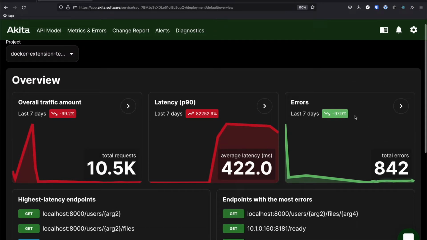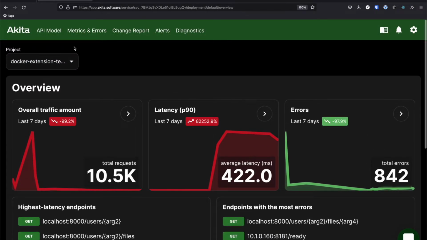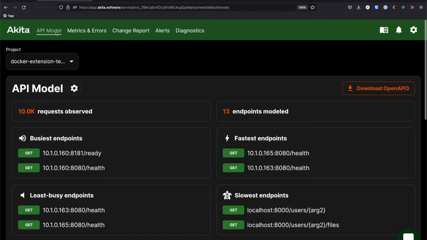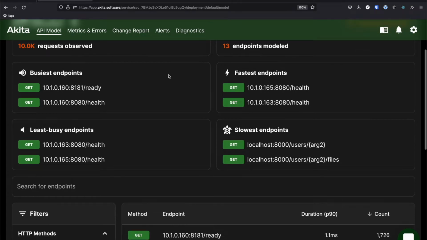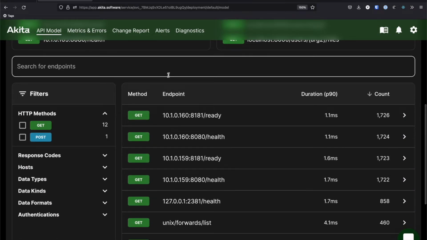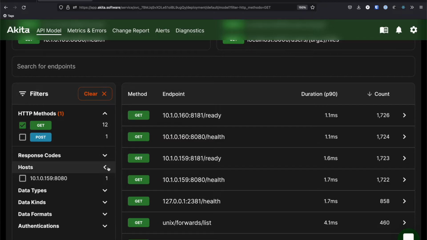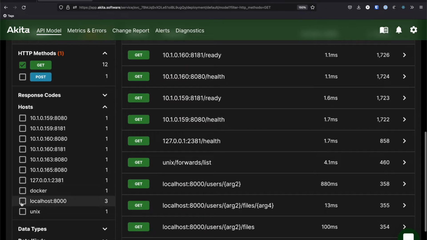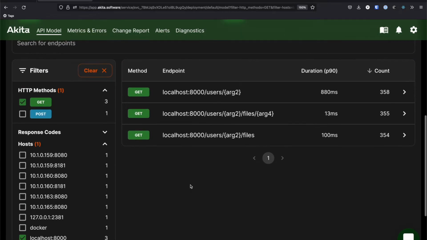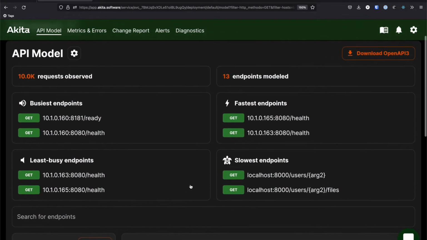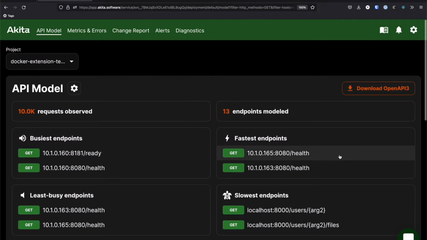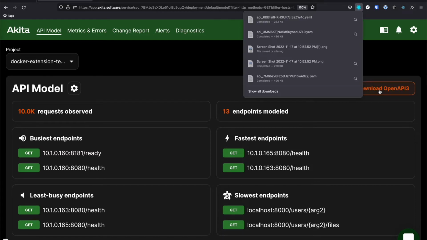For a more comprehensive view of your API models, navigate to the API Model tab. Here, you can look at your endpoints by amount of traffic, P90, and search your endpoints by path. To narrow down your search, you can also filter your endpoints by different kinds of properties such as HTTP method, host, or authentication type. If you'd like to view or share your API models in a more standard format, click here to download the OpenAPI specs generated by Akita.